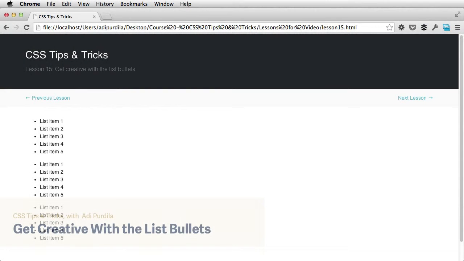Lists are extensively used in web design, so styling them is something every developer should know. In this lesson, I'll show you how to use some previously learned techniques to add custom bullet points. So to do that, I have 3 lists right here.